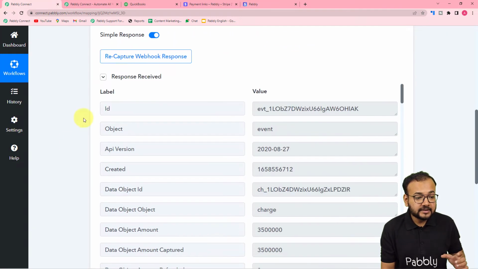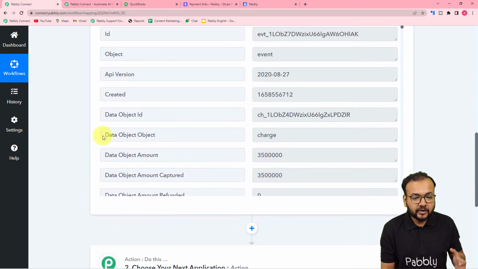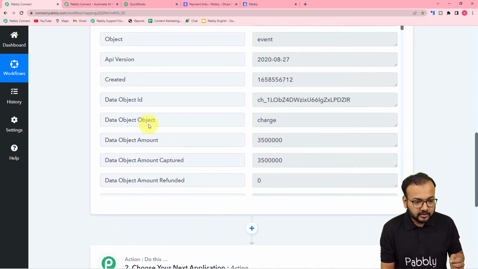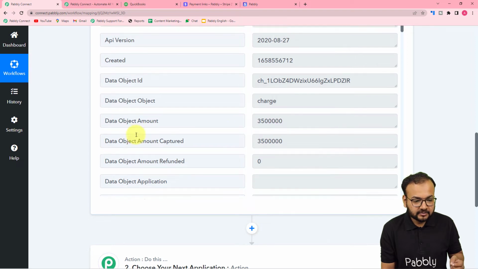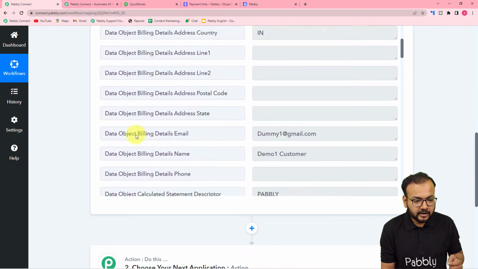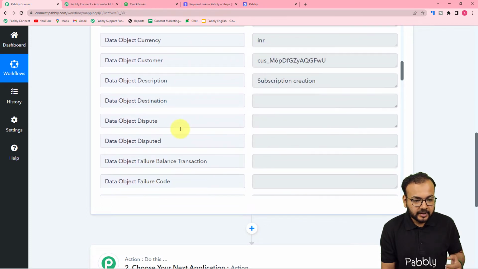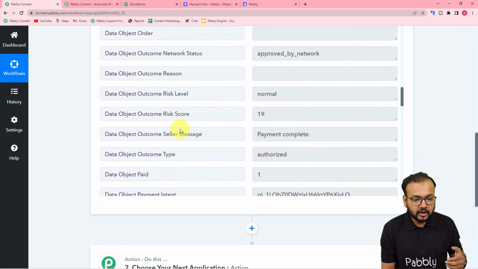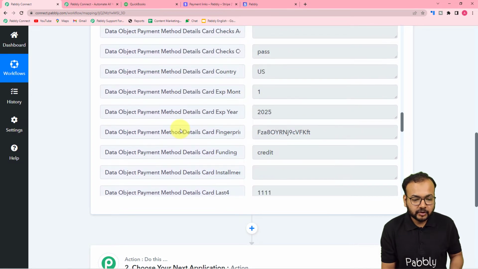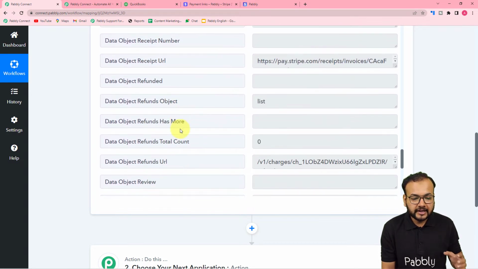And here you can see in this response received section, we got the data captured here like this. It is showing the amount as this. Here are the details of the customer, and here are all other related details of this payment. So that's how you can capture the test data.